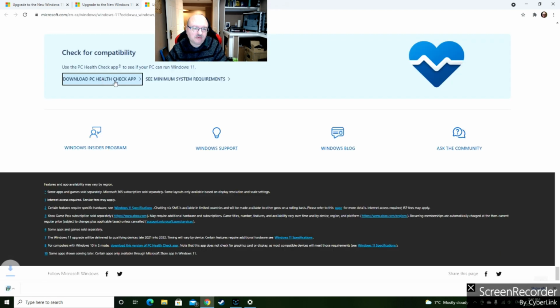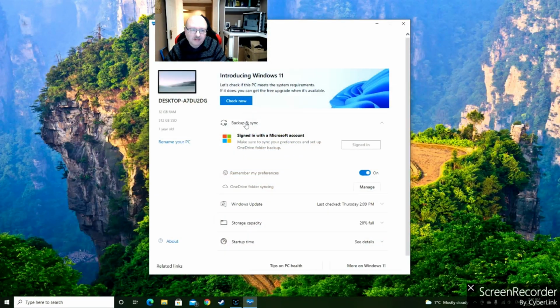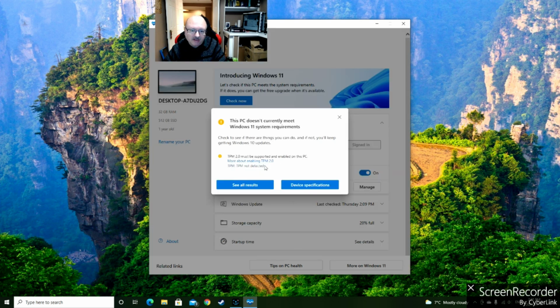Okay, so click on Download PC Health Check App. It's going to download down in the corner here. You're going to open it up. I've already done that, so I'm just going to ignore this part and we're going to go right there. So I have mine hidden right here. So when I open it up, it's going to tell me introducing Windows 11. Let's check now. And okay, so the first thing it's going to tell you, and this is going to happen for most systems, unless you bought a new one, it's going to say TPM 2.0 must be supported and enabled on the PC or on your device that you're using. So computer, laptop, or maybe even tablets and stuff, but I'm not really getting into that.